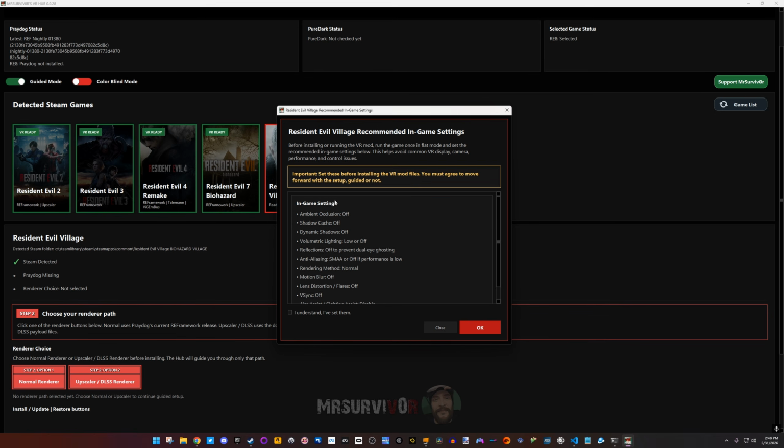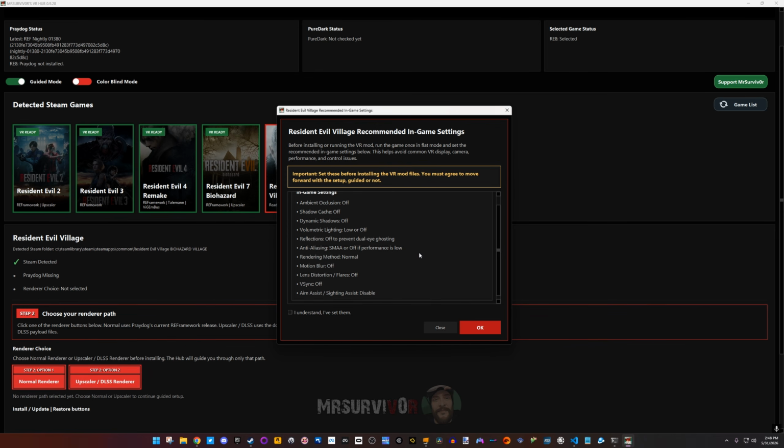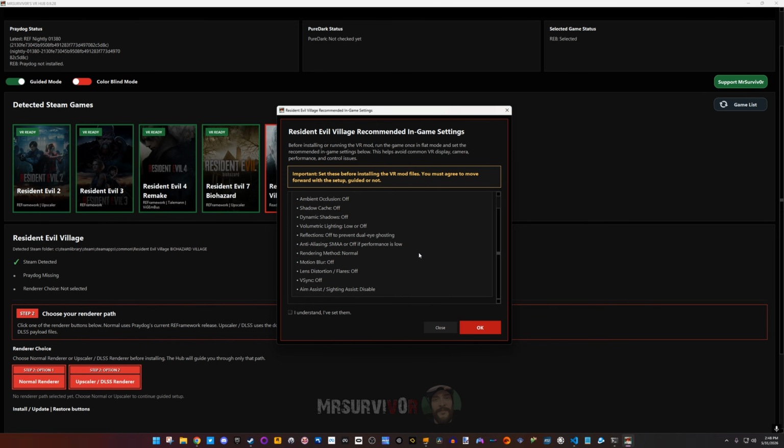So now we're going to install Resident Evil Village. Now I am aware of the Shadow of Rose DLC getting its own VR mod. I will look into that, but right now this is just the traditional RE Village mod from PreyDog. I will look into the Shadow of Rose and see how I can incorporate that into this app, probably on the next update. So I've already got these set. I'm going to hit OK.